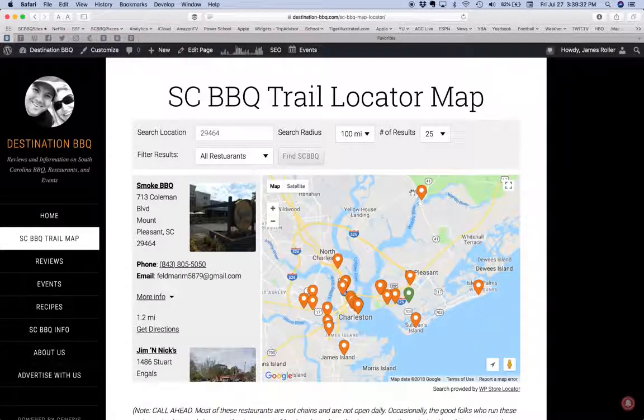And by default, it will look around you and find the closest 25 restaurants to you within 100 miles. Of course, being here in Charleston, I have a whole lot of restaurants around me, so it didn't have to go very far to find 25 of them. But if I were, say, in Chester, for example, and we'll take a look at that in a second, it will have a wider search area, obviously, because it's looking within 100 miles to give us the closest 25.